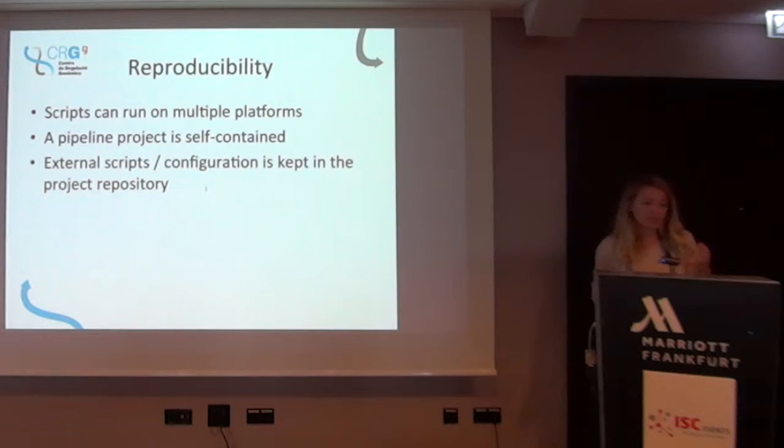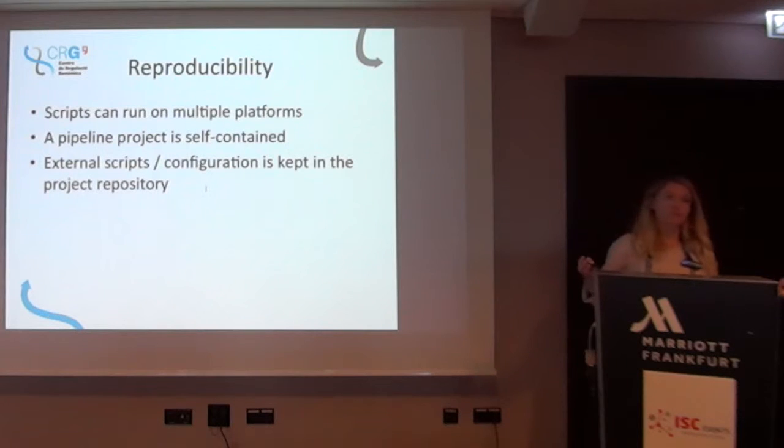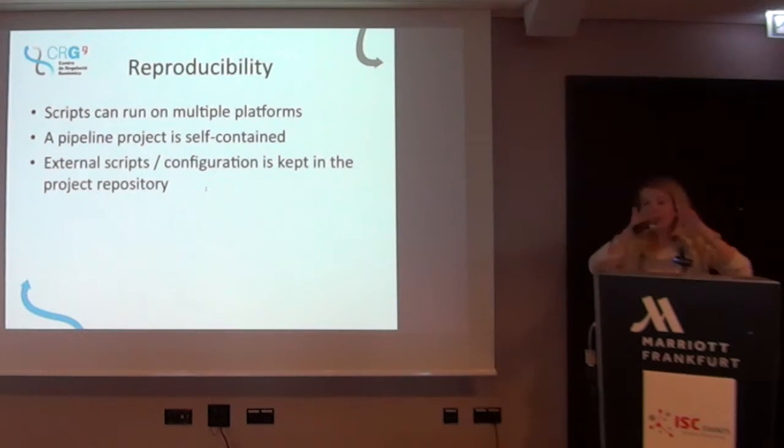Now, I want to focus on Nextflow with Docker, and not so much on Nextflow. The idea here is actually to empower reproducibility, as I said, and to be able to share our pipelines and run them across different platforms, right? And so a pipeline is self-contained, and you have all your external scripts and configuration kept in a container, right?